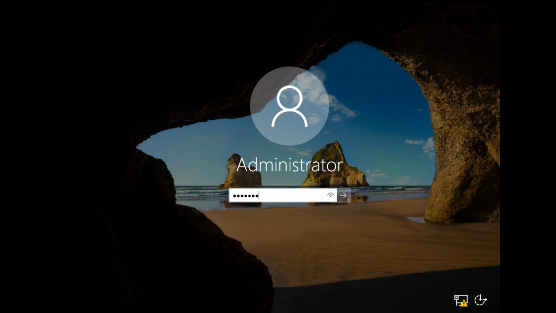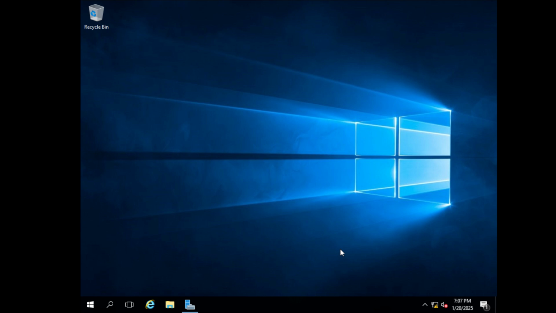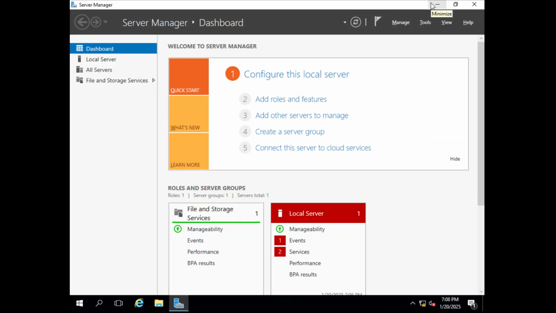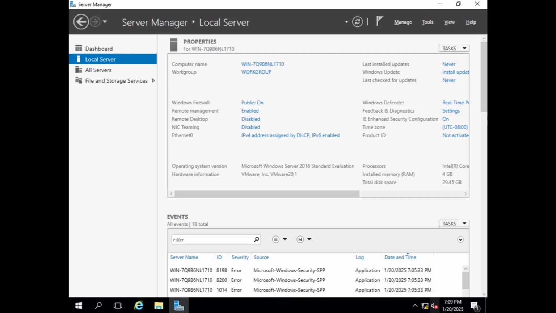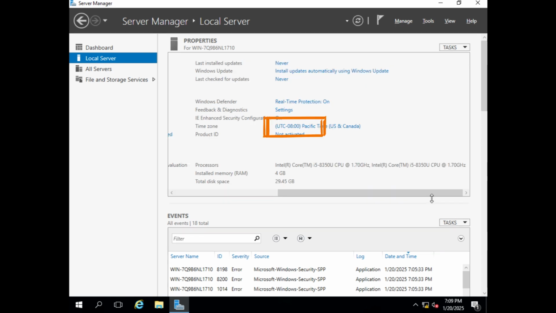As this is the first time you sign into the server, it will set up a new profile and your desktop will appear. Server Manager will open automatically. Click on Local Server to manage the server settings. Here you can change the name of the server, join to a domain, change the IP address, change update settings, change the time zone and activate Windows from a key.